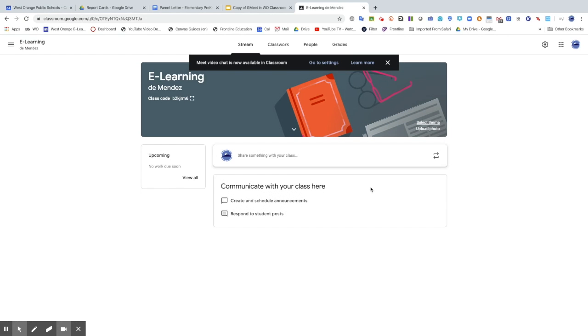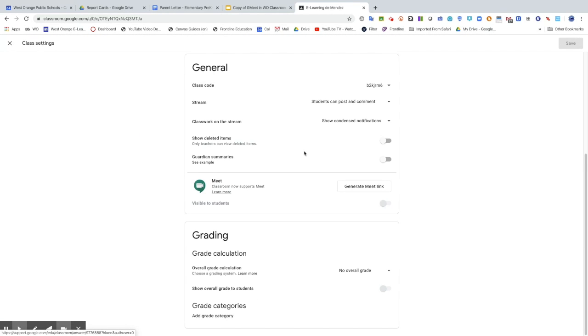Good afternoon. Today we're taking a look at how Google has now added the Meet video chat directly into Classroom. When I go into my classroom, I can see that Meet video chat is now available. I can go to my settings, and in my settings, I see that the Meet icon is here.